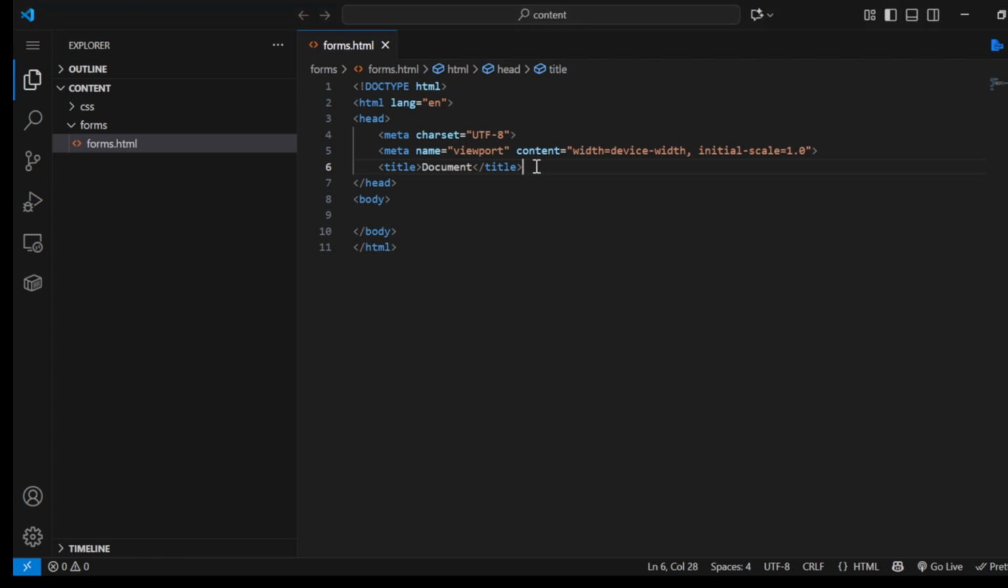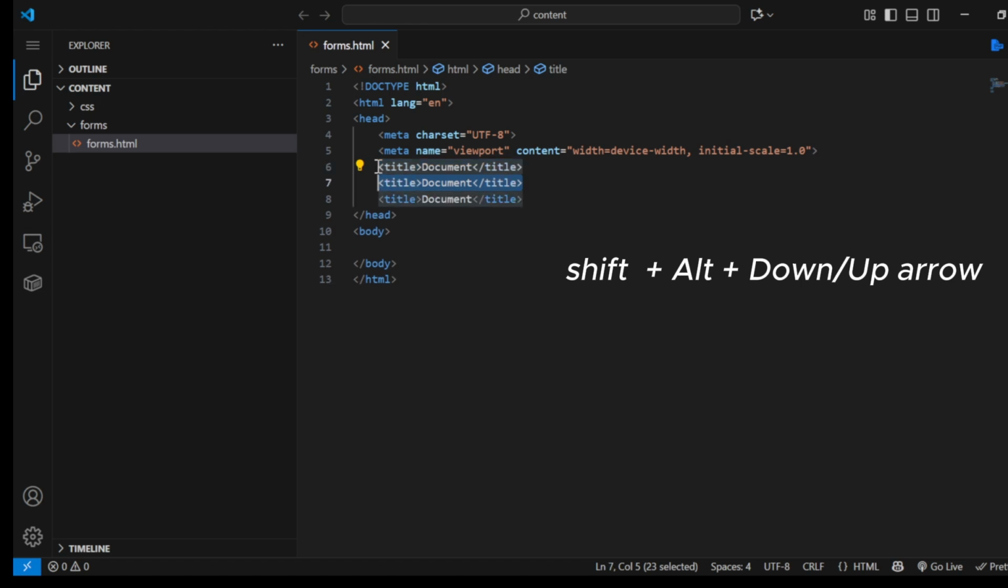The first shortcut we're going to learn is how to duplicate a line of code. What you do is just select the line of code you want to duplicate. You press Shift, Alt, and either the upper arrow or the lower arrow. You'll be able to duplicate any line you want to duplicate.